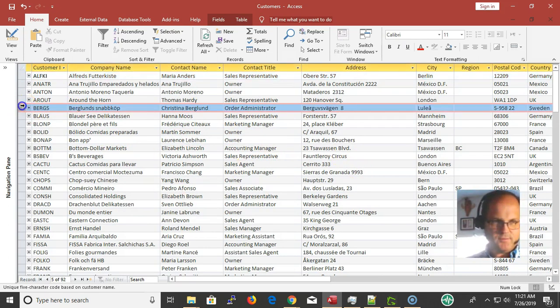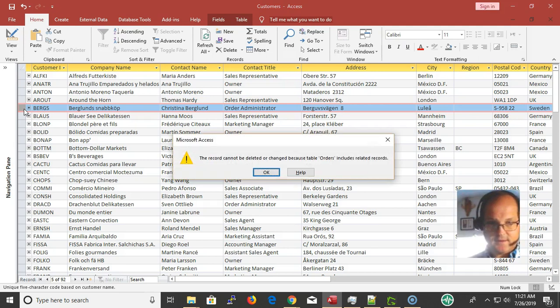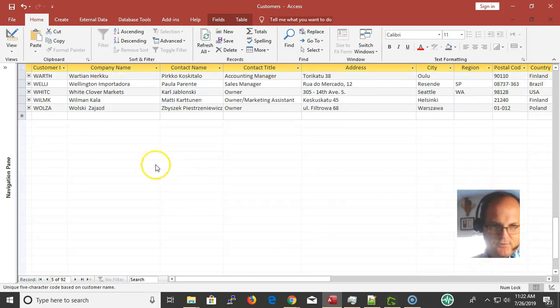Deleting records. If I don't want this, I highlight the row with my arrowhead to the right, and then I press my delete key, and it's going to complain because of the way the relationships are right now. It's going to say orders has related records, so I can't delete this. If I had cascading deletes on here, I could, but I don't. So it is warning me, which is a safeguard. That is good.